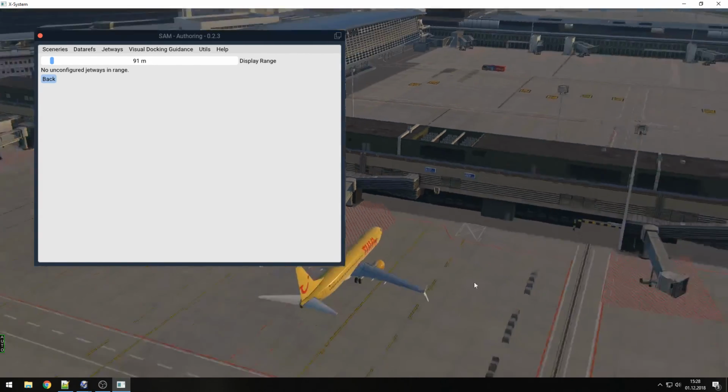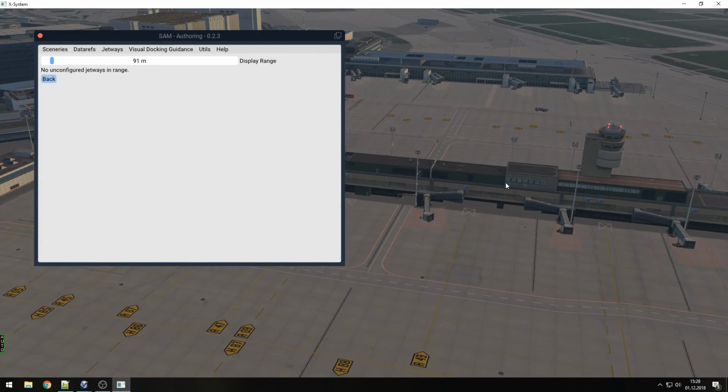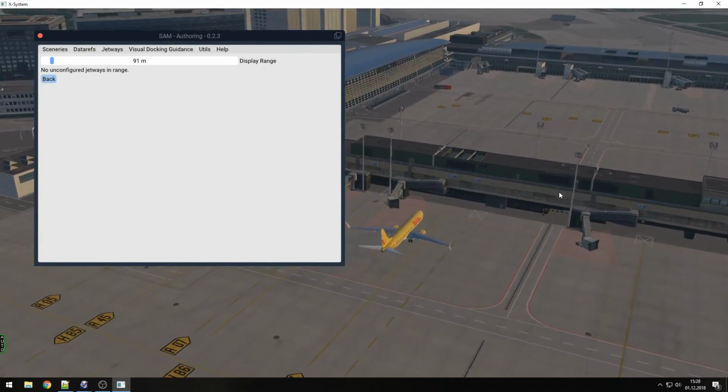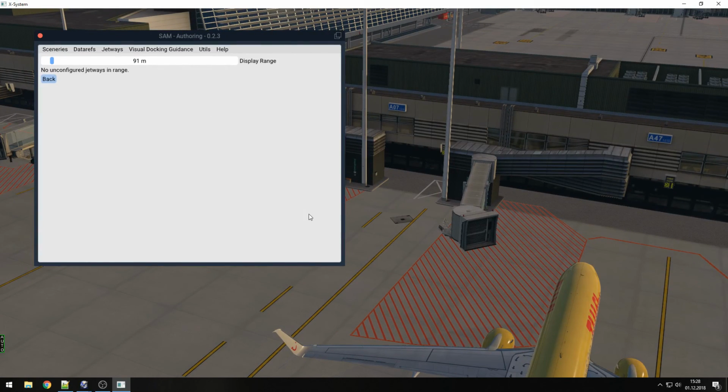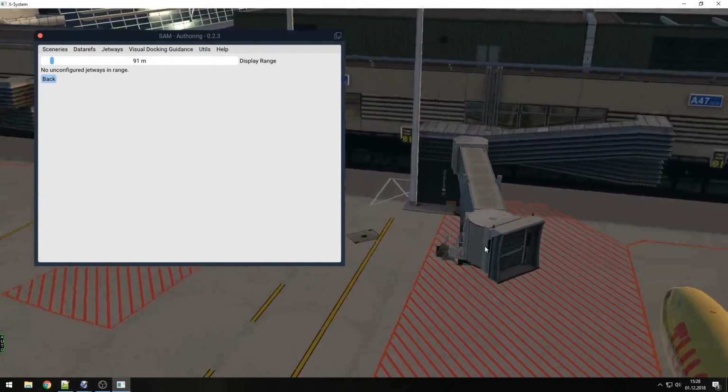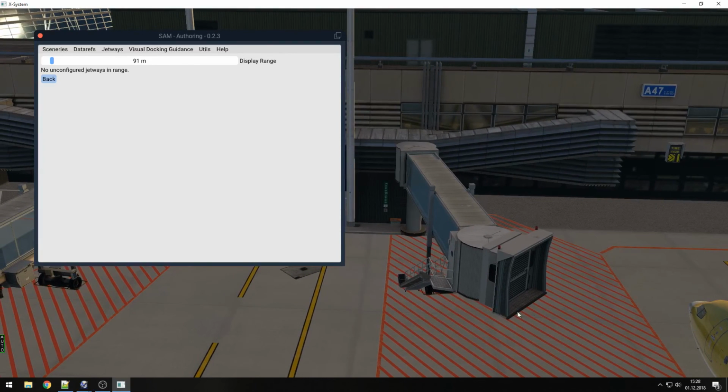And now you would do that with every jetway in the scenery. As you've seen, it's pretty fast as long as you've loaded up your template. Okay, so this is the only thing you really have to do once. You have to find the measures, the correct values for your jetway, and then save them as a template.